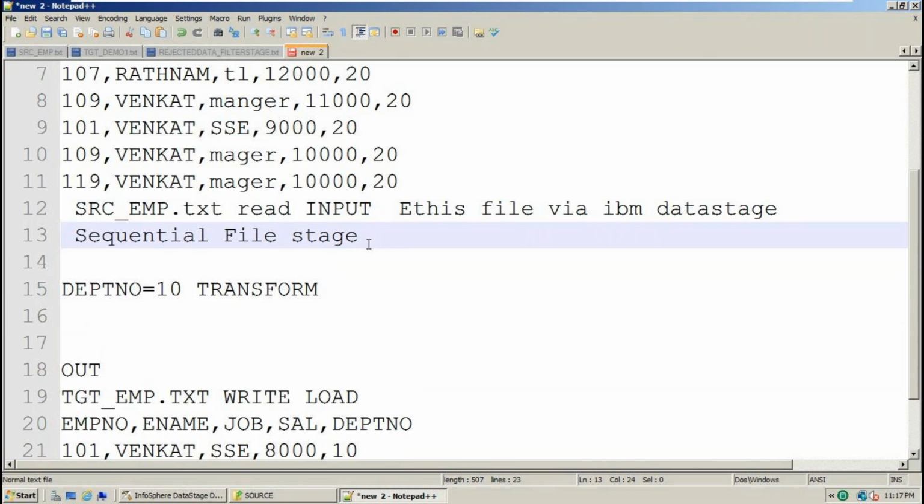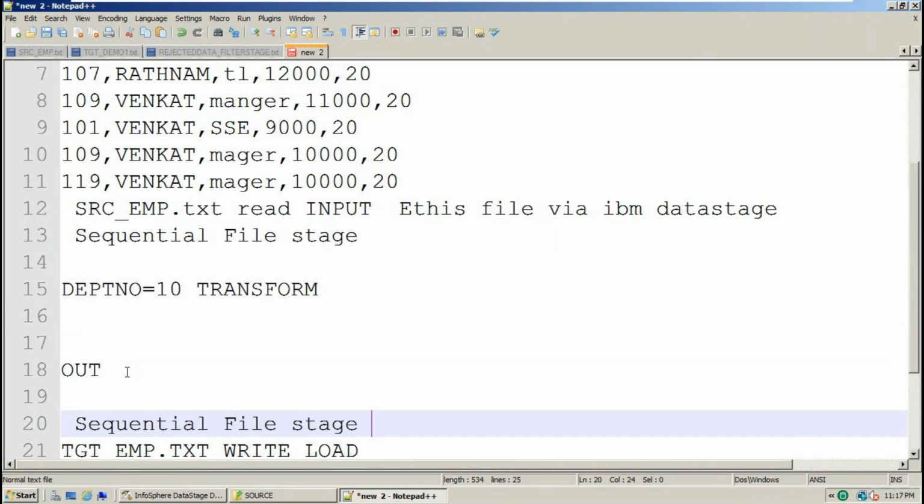Now I want to generate the text file also. I want to generate the output also as a text file. We have to use the sequential file stage. For reading and loading, both, we have to use the sequential file stage.